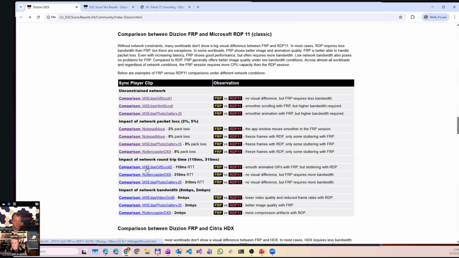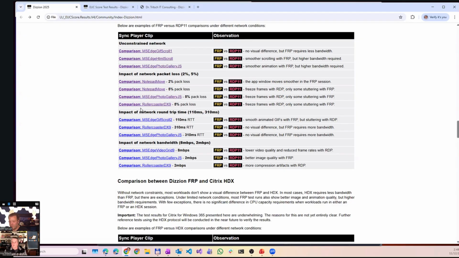And the same is true if we add round trip time. But the thing is, when adding round trip time, you see no visual difference. The only thing is, in order to maintain the high quality, FRP requires more bandwidth. This is the typical thing that we see. Now, this is why I don't want to show that, because there's not much of a visual difference between the two. It's a little bit more clear when you start reducing the bandwidth.